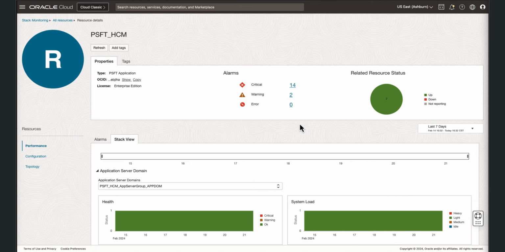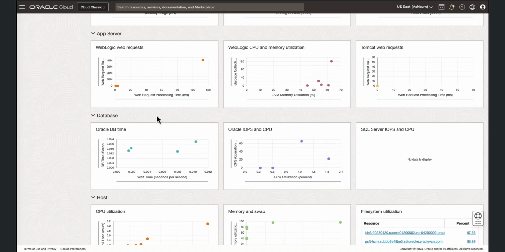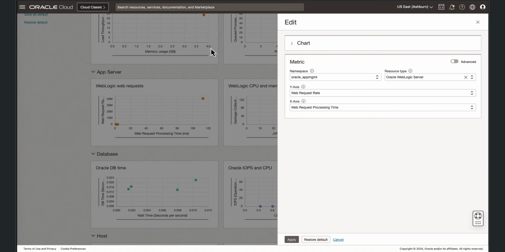To keep an eye on the web request rate, let's temporarily customize the enterprise summary. Let's convert the WebLogic scatter plot to a table to easily keep watch on our specific WebLogic server until we can add host memory. To edit the chart, we'll click the pencil icon in the top right of the WebLogic web request rate chart. This invokes a slide out where we can make our changes.